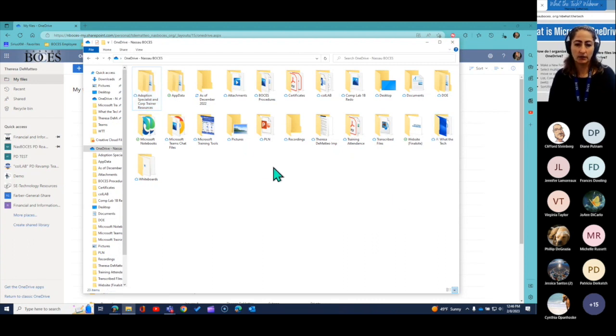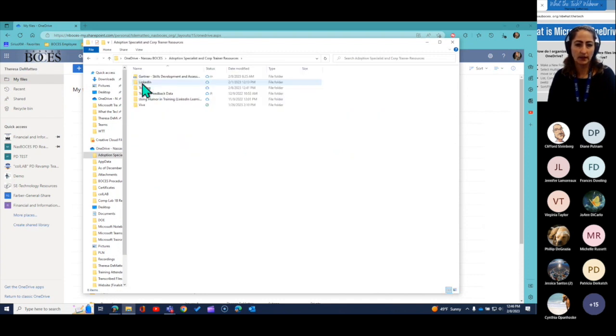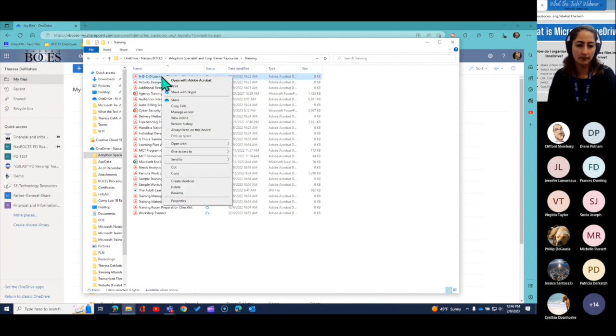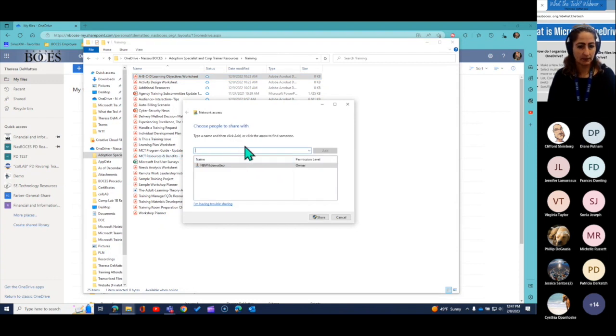File Explorer in order to share a file. So let's see, if I go into here and I want to share this file here, I can right click on that file and I can go to share here. If I click that, it's going to open the web version, but you can also go to give access to and then click specific people. Here's where you would type the person's name.